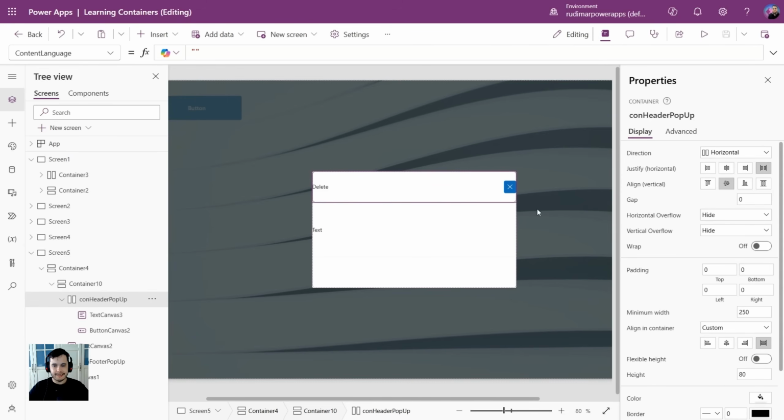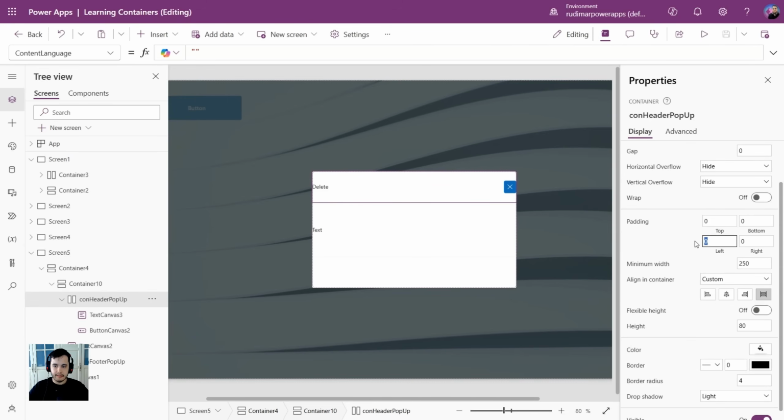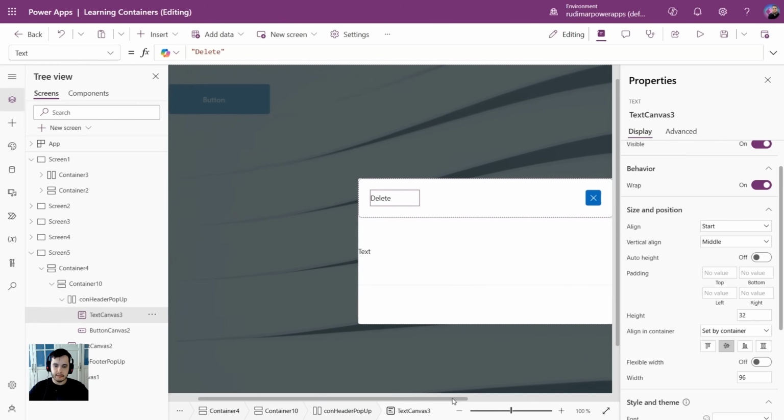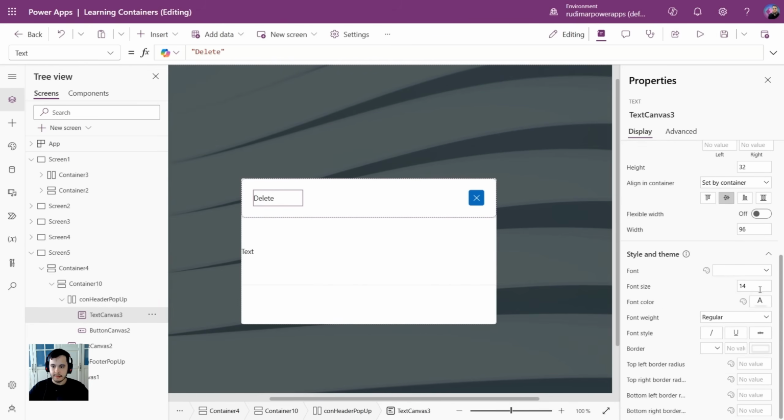Okay, we can select this container and add left and right paddings. Let's say 24 and 24. And the header starts to look better. For the text, we can increase the font size. Right now it's 14, let me put 20. The font weight, I will put semi-bold. The font size can be even bigger, let's say 24.